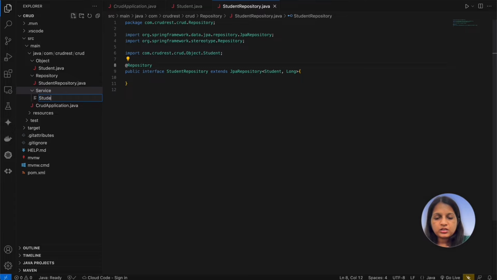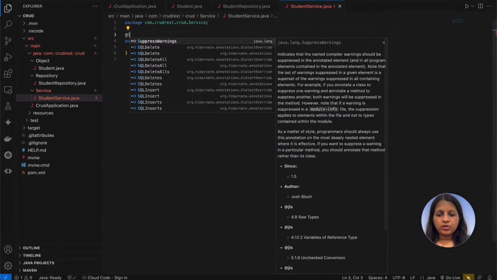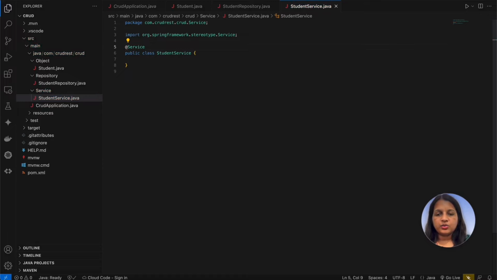Spelling mistake. StudentService.java. So we have created a student service class here. First we'll annotate it with the @Service annotation, since it's giving us a service, and this will be calling all the methods that we need.